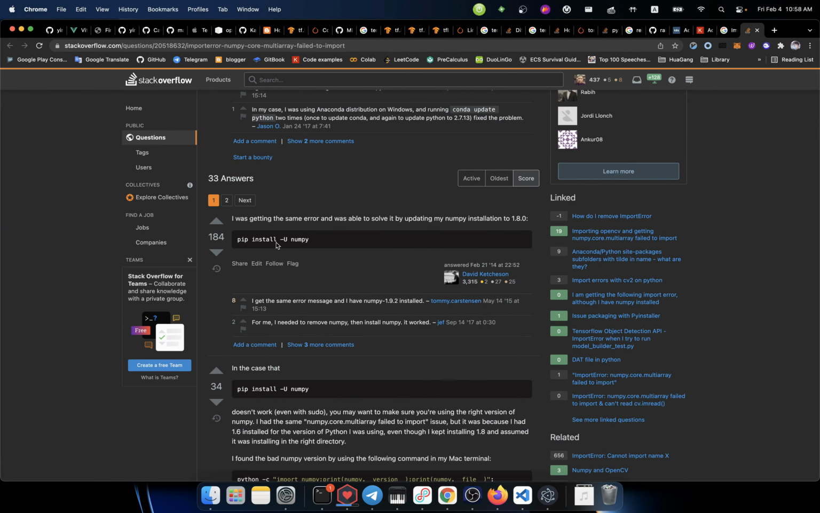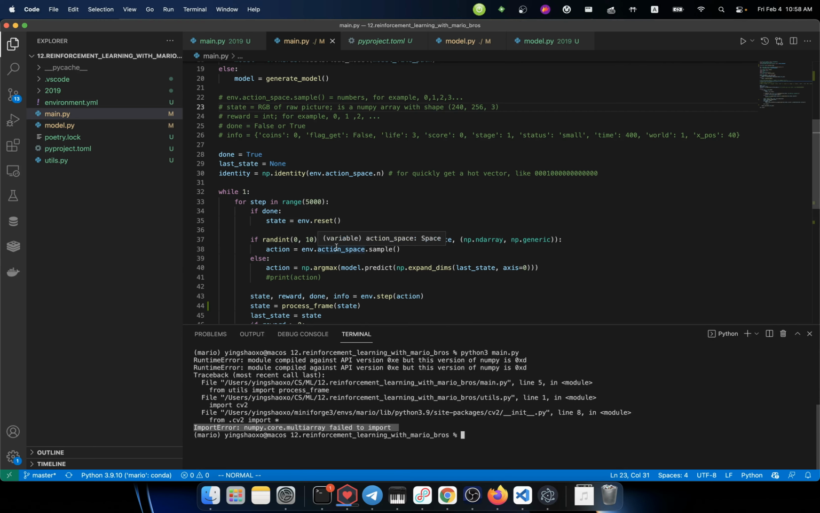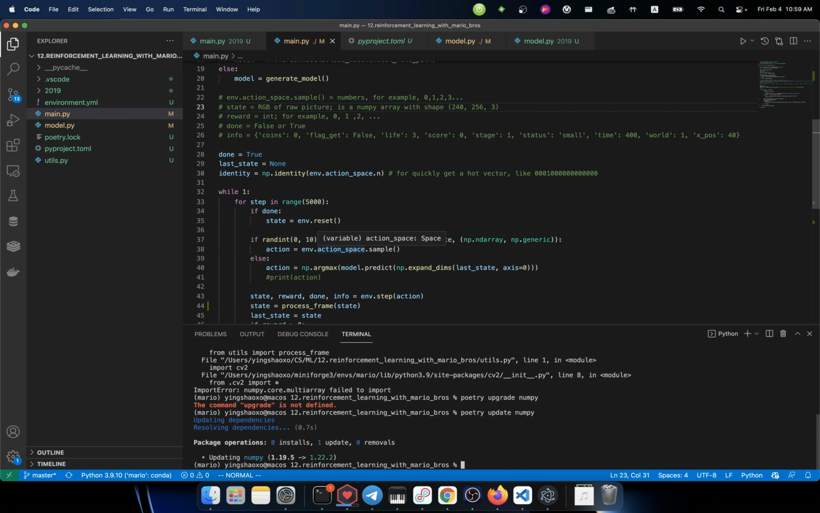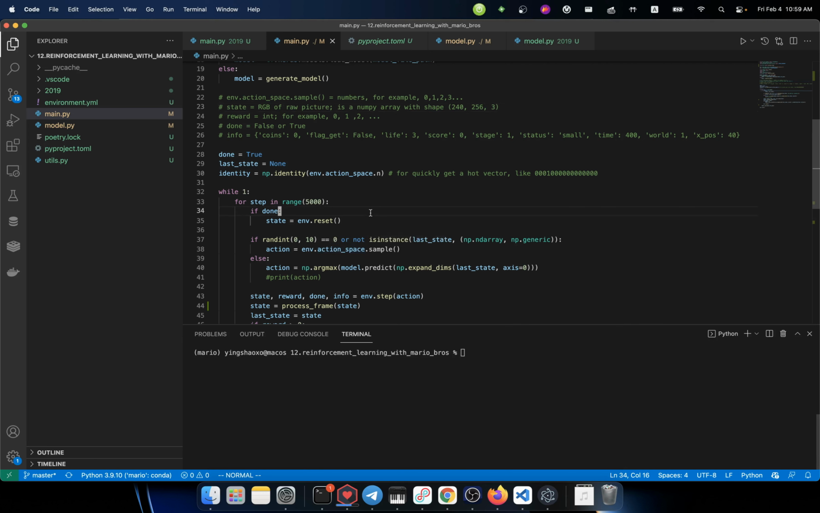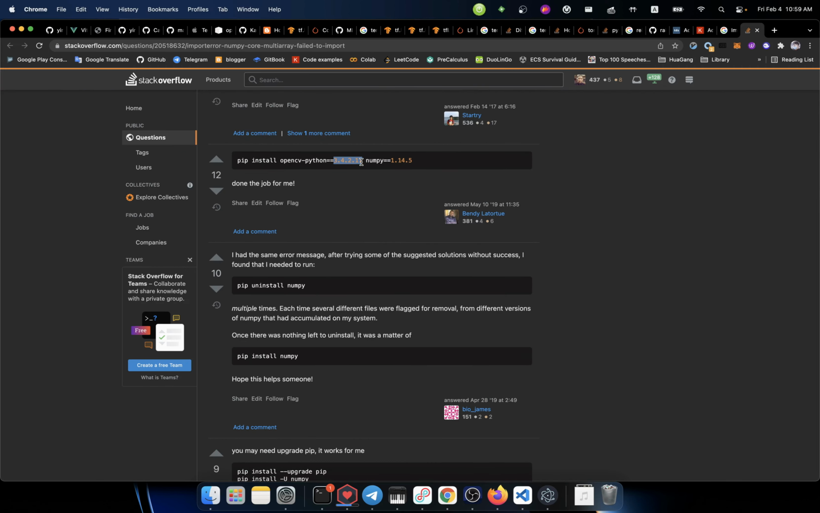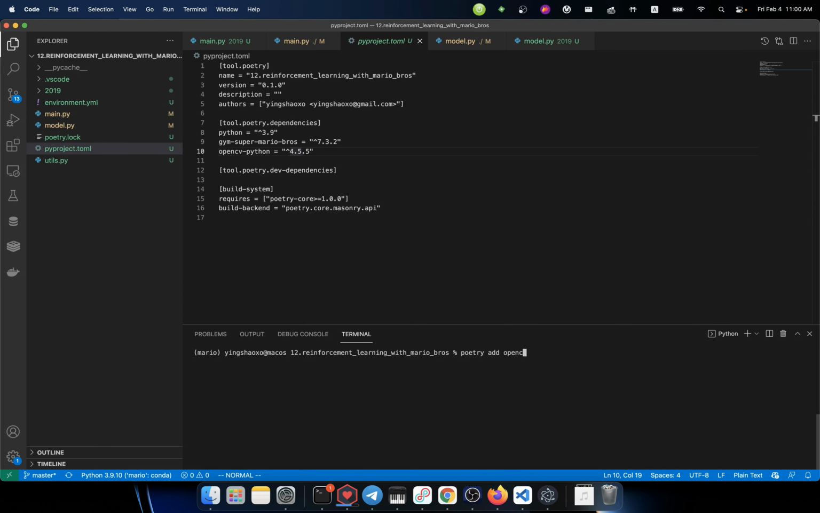This solution says that all we have to do is reinstall NumPy. Then that would solve the problem. So poetry upgrade NumPy or update NumPy. They will do the same thing. Let me just try to run it again. Again, we got this weird error. How about we use pip install -U numpy? Nothing changes. Okay, maybe we should try to install another version of OpenCV. So poetry add opencv-python equal to this.